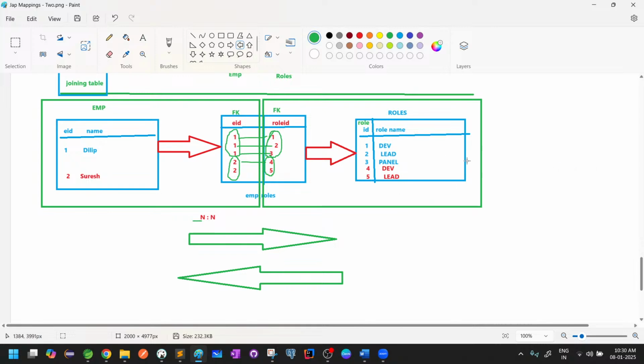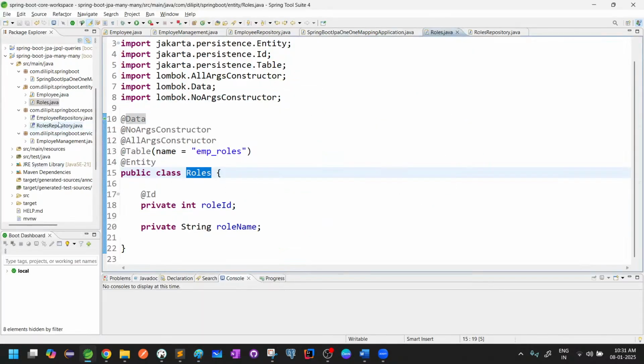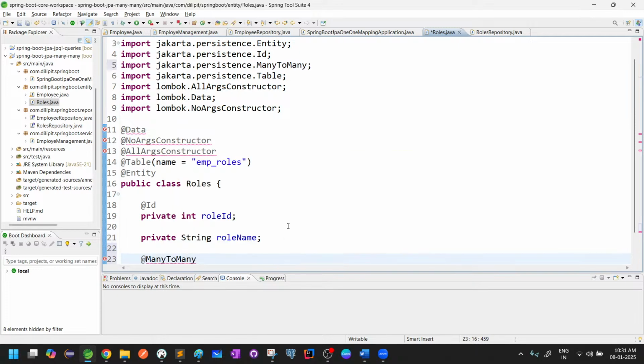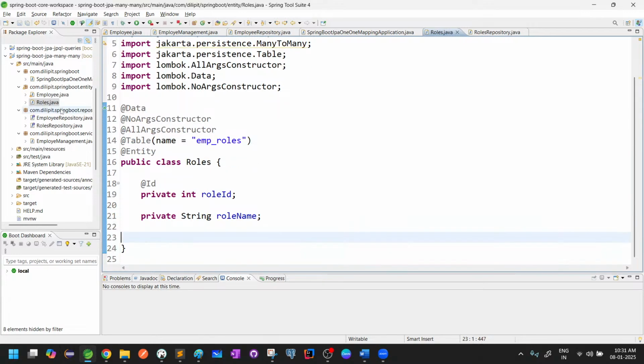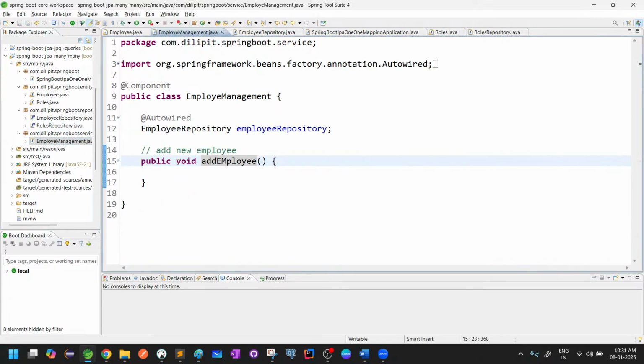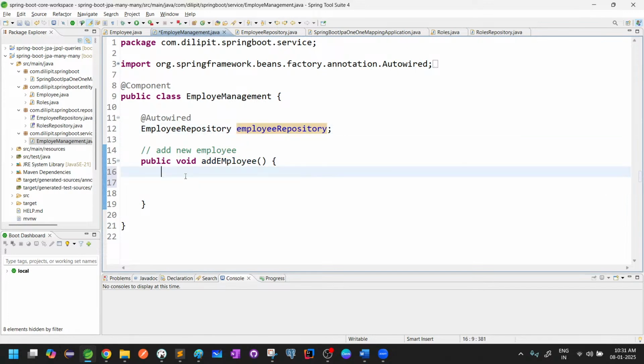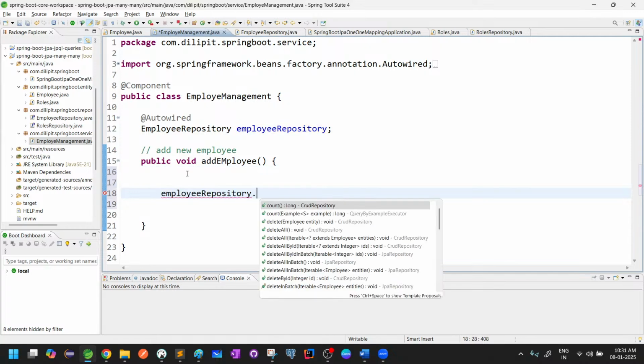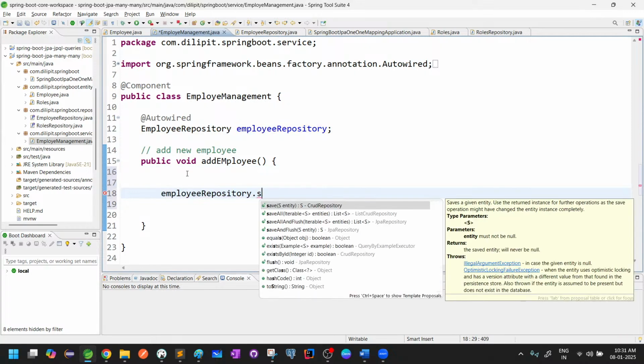So if you want to make sure, in this case what you have to do is here also you have to mention many to many. I'm not sure. Do one thing. Let's try first of all with this and I'll add this point. And what I will give here is add employee, employeeRepository.save of entity employee, right?